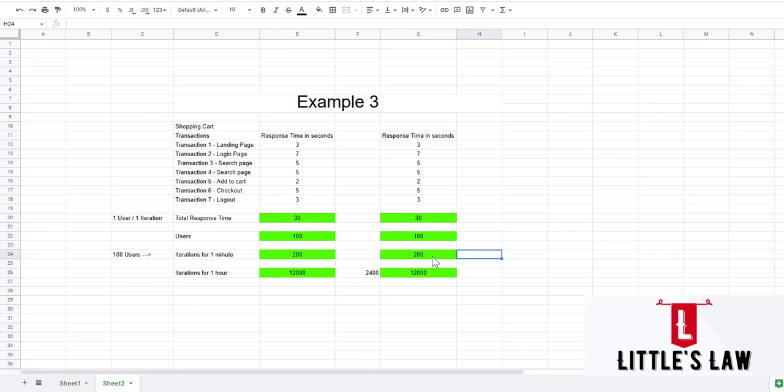What I'm going to do now is reduce the number of iterations. To achieve 2,400, what is going to be the iterations in a minute? Let me reduce this 200 to half of it. So one user will iterate 1 time, which means 100 users will iterate 100 times in a minute. So we are going to achieve 100. If we are able to achieve 100 iterations in a minute, then we can achieve 6,000 in an hour.